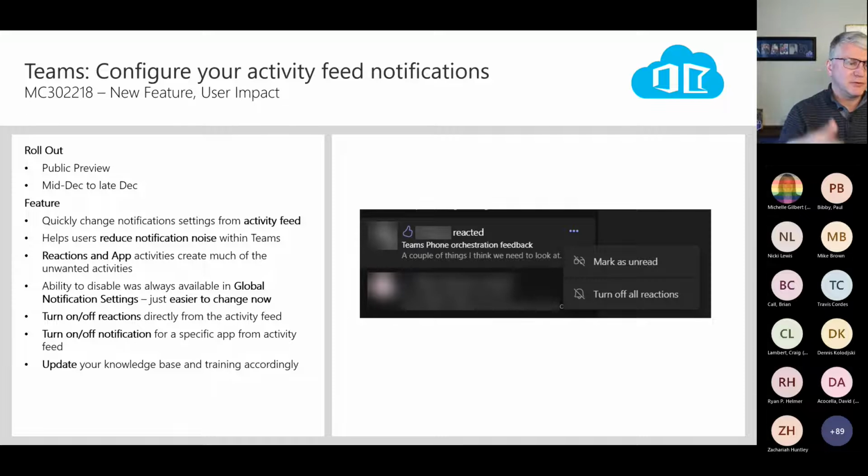This is coming out in its public preview and rolling out here mid-December to late December. So coming fairly soon, if not already. The capability has been there, it's just not a lot of people know about it. So being able to go into that particular notification and then click on the ... and literally say, turn off all reactions. I don't need to see that in my notification area, right? It just makes it a lot easier to clean things up. So that's for notifications for specific apps or reactions. Those are the two things that have been added to that capability.